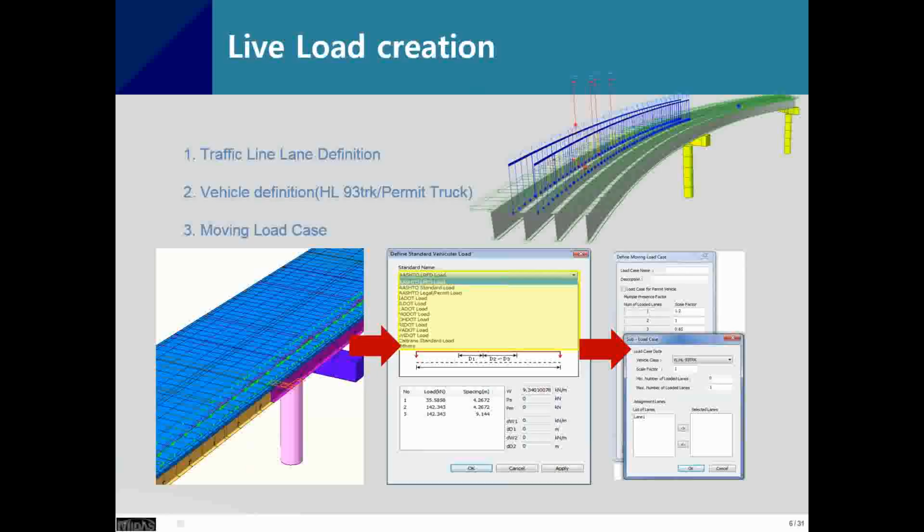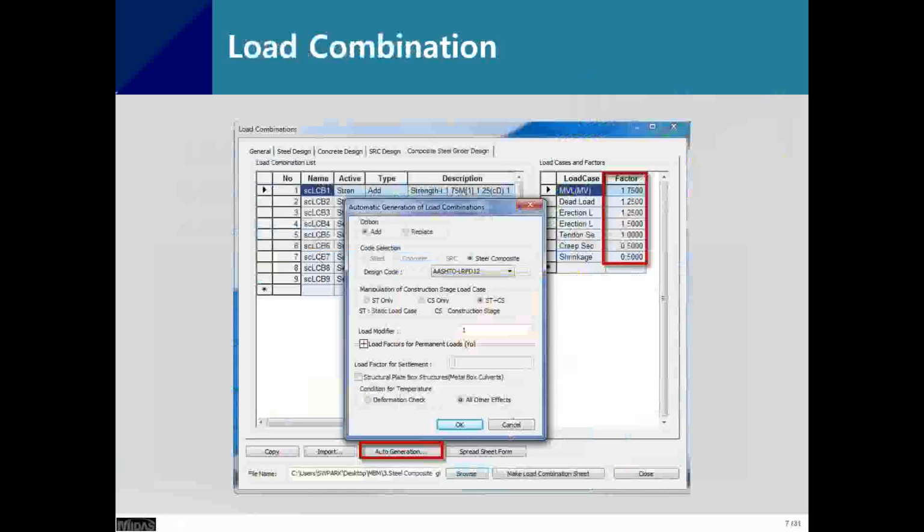So we create a bridge model, and there is a lot of information in the modeling information, and then we define the live load. Traffic line lanes and vehicles are already defined in the steel composite bridge widget, and then outside of the steel composite bridge widget, you can define your own moving load case. So I just showed you how to define the moving load case for design check practice, but you can also define the moving load case for your load rating case.